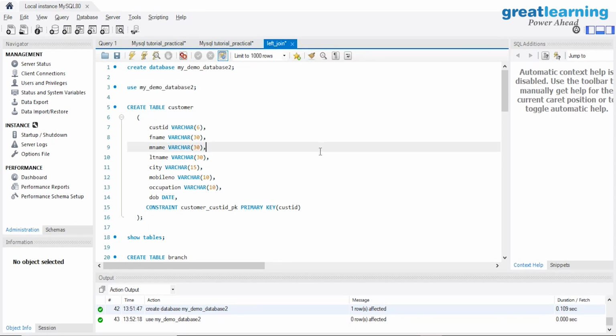Now we are going to create a table called customer. What are the attributes in that table? It has customer ID, first name, middle name, last name, city, mobile number, occupation, date of birth, and lastly we have the constraint, that is primary key. We all know why we use primary key: to reduce data redundancy, right? If you look at the table attributes, customer ID is basically a varchar, which can contain character type or numbers as well. The length of the varchar is 6, right?